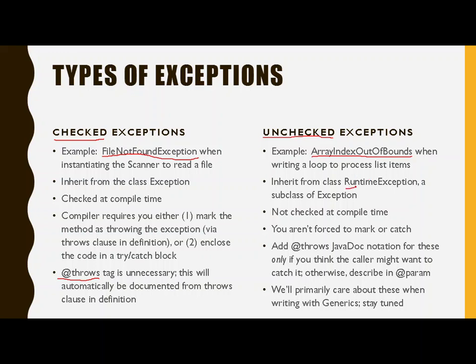Now, this is also a child of runtime exception, which is a separate branch, right? It's a special kind of exception called a runtime exception, and those are not checked for you at compile time, right? So when you're working with arrays, you never had to deal with this unless you chose to deal with it. You aren't asked to mark it or catch it or anything else, right? The compiler is not going to say anything.